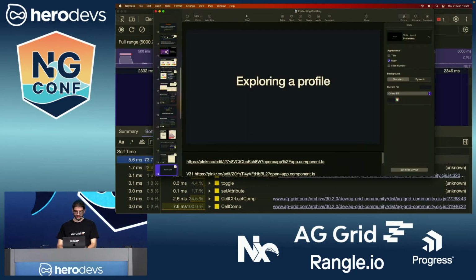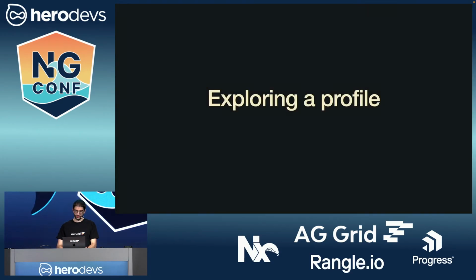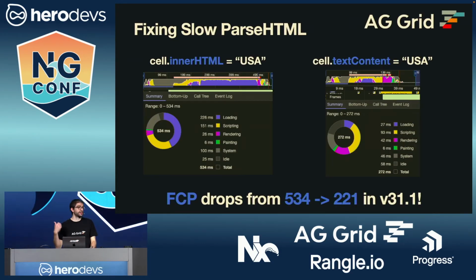Let's get back into the slides. It turns out we could make a quick fix for that. Get rid of the inner HTML, and when we're just setting text content, just set text content. And this had a massive performance win for the grid when we're rendering cells, and the FCP dropped from 534 down to 221 in version 31.1. So again, these are performance improvements which we've been able to achieve by just diving into the code, doing these profiles, and seeing where we're spending all this time.